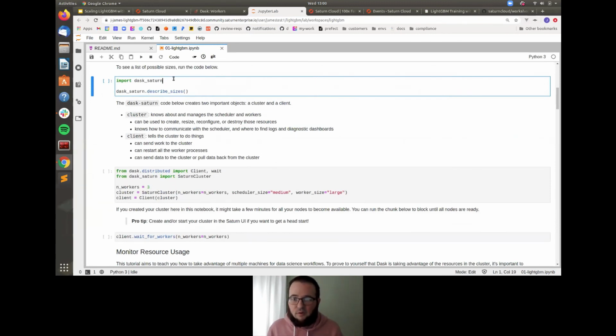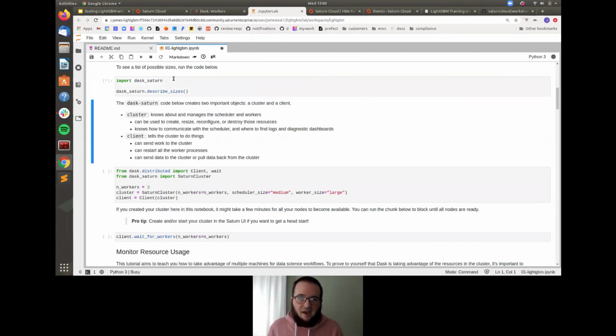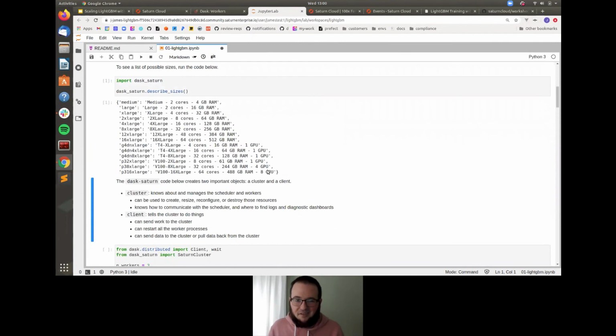Dask Saturn is an open source project that we maintain at Saturn. It is a client for Dask clusters in Saturn. And you can use this method to describe sizes to see the different options that you have for the size of the worker and the scheduler. And I hope you'll notice you also can use fairly large instances with GPUs as well.